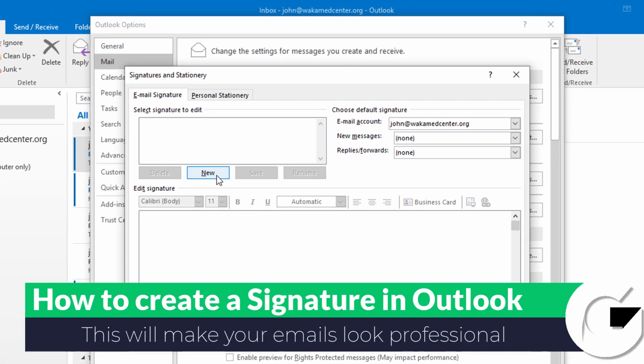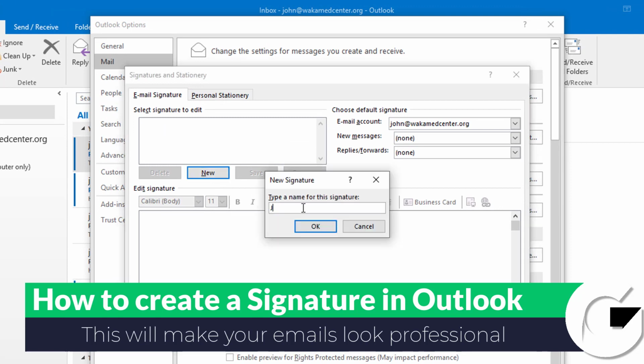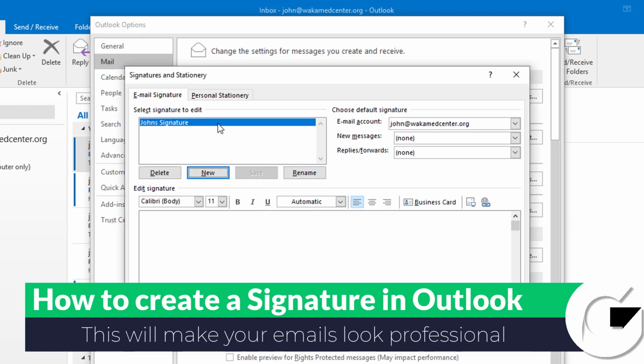Come and click New, and then name your new signature. In my case, I'll call it John's signature, and then I'll say OK. So the newly created signature should appear here.